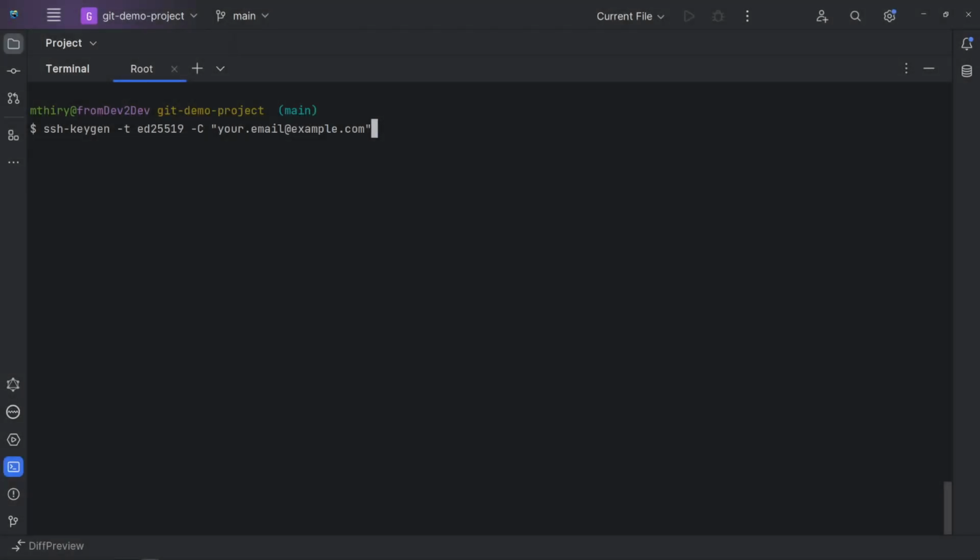GitHub uses SSH or HTTPS to secure communication between the client and the server. Both are secure, but most companies use SSH. SSH means secure shell. It works with a public and a private key. You must keep the private key in your computer and never share it with anyone. We will use the public key to configure GitHub.